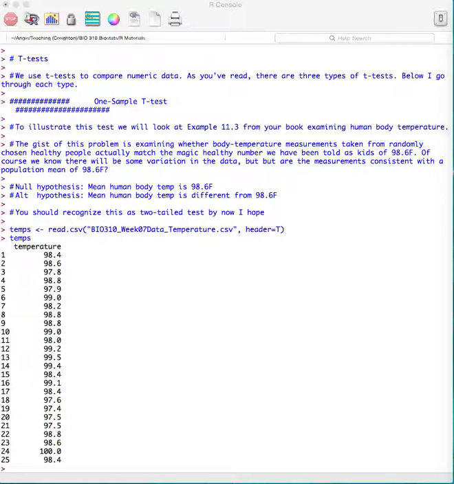Now, granted, there are not a lot of data points here. There's only 25 data points. If this was an actual study, even if this was one of the studies that you might do for your project, for instance, you would want to have many more data points than this.